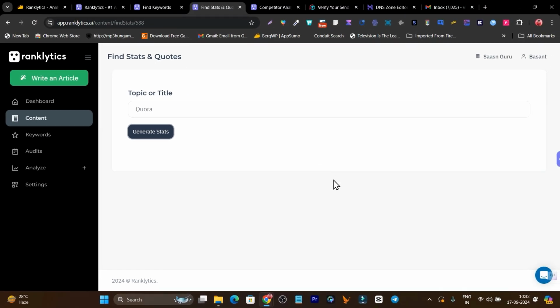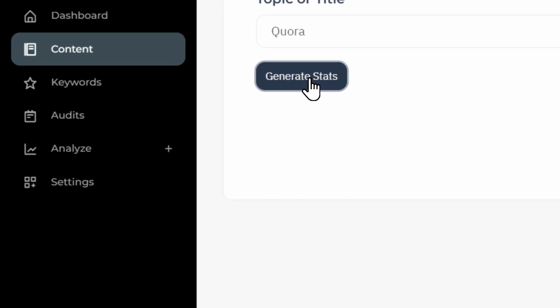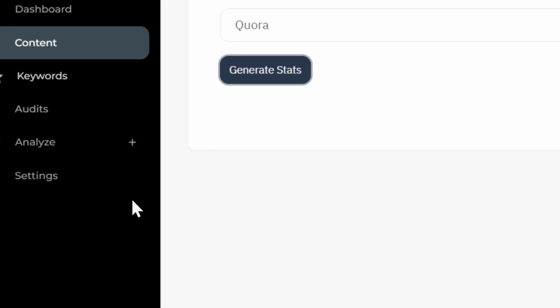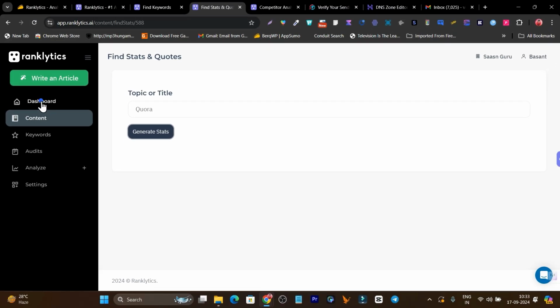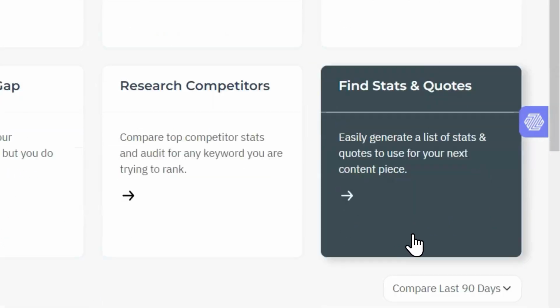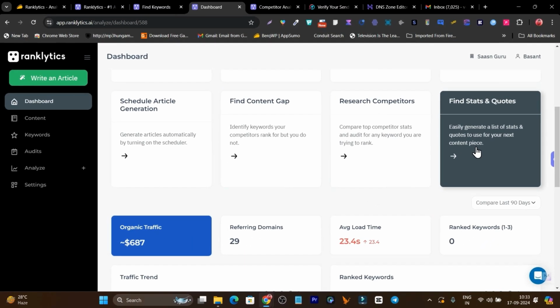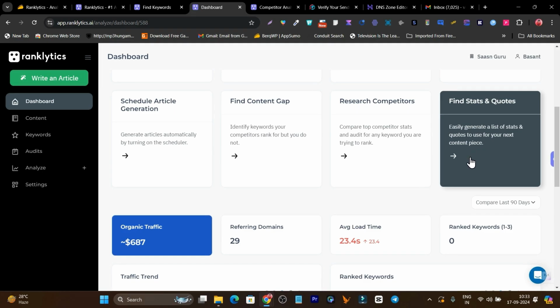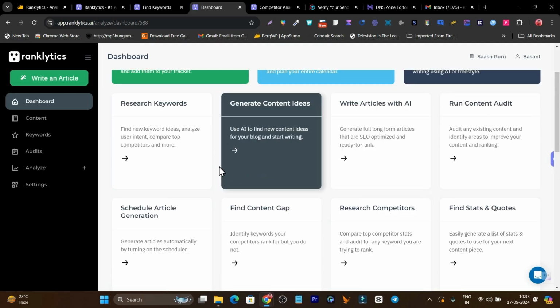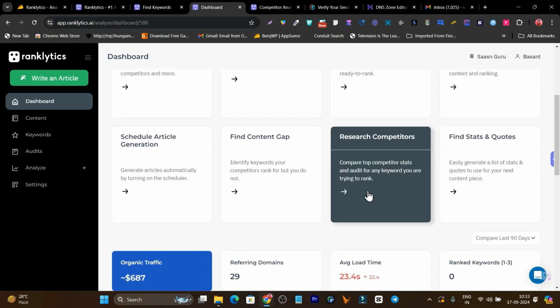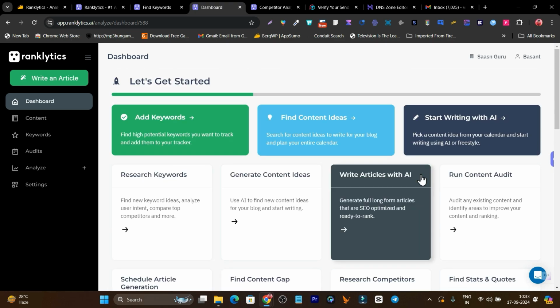So it is going to do a little bit of research. Okay, I have done that but nothing appeared. Let me click again. Okay, this is not giving me any idea. I think this quotes and stats section is not fully capable of performing the task right now. So these are mostly the 7 or 8 core features I have shown you right now.